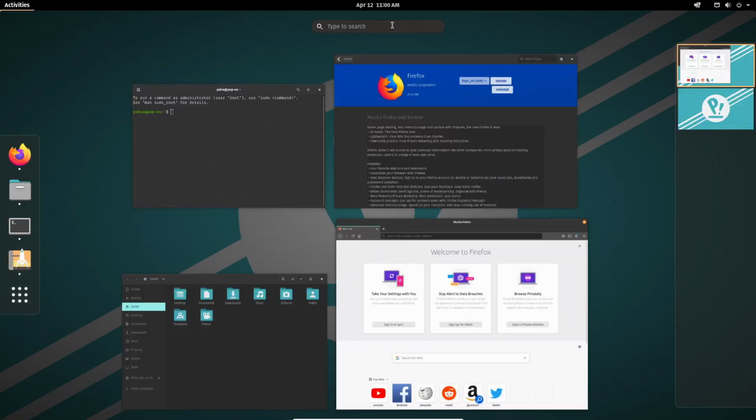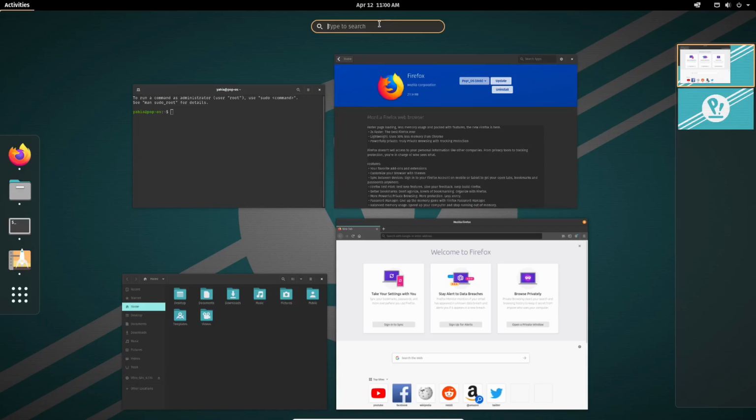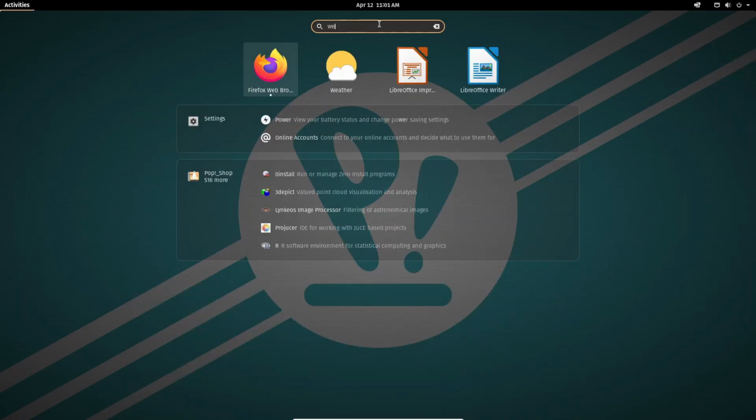Now at the top you see the search bar. In the search bar here you can search through applications, Pop Shop and settings. Like here, if I want to search for weather, you see as I'm typing it suggests some things from the settings and the Pop Shop.